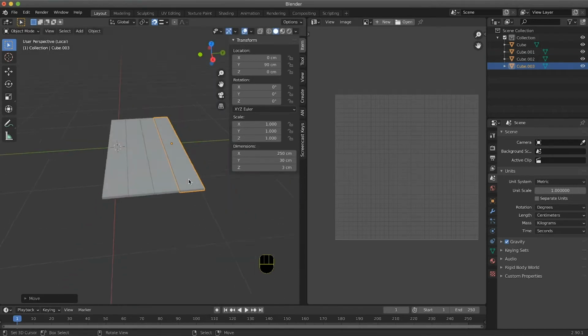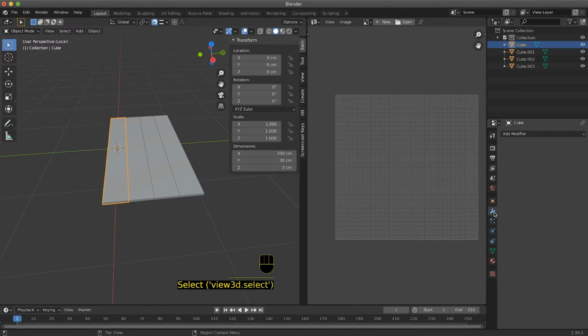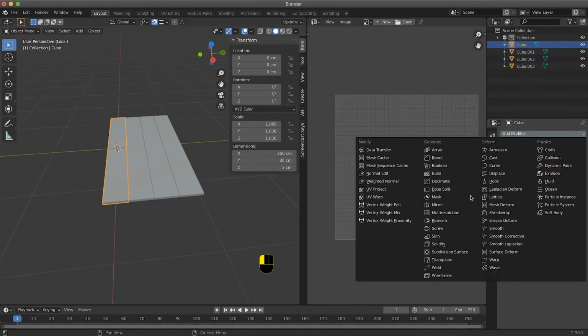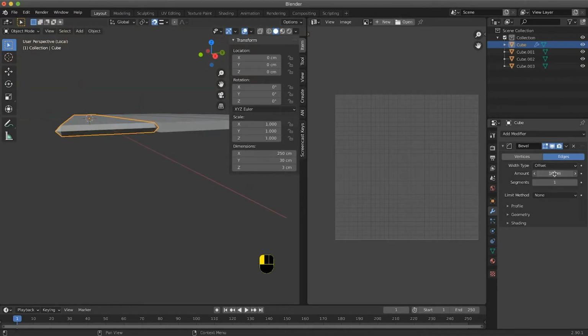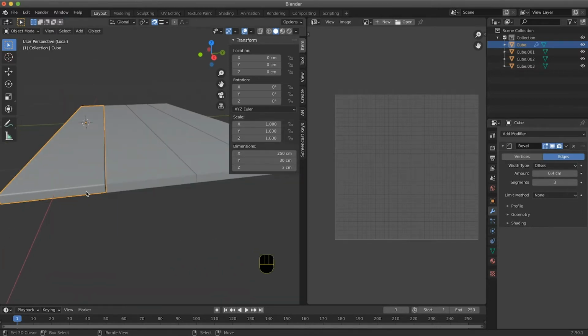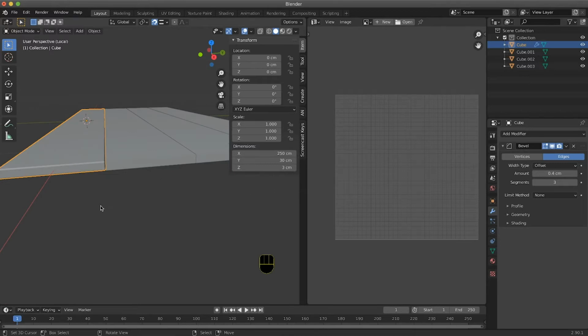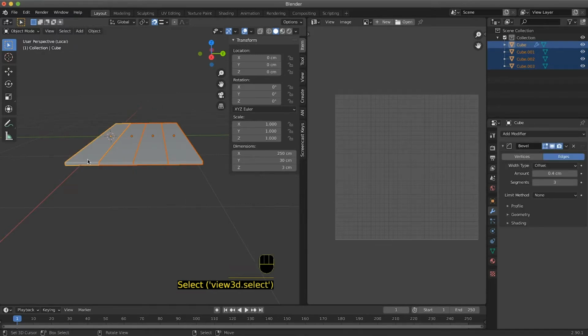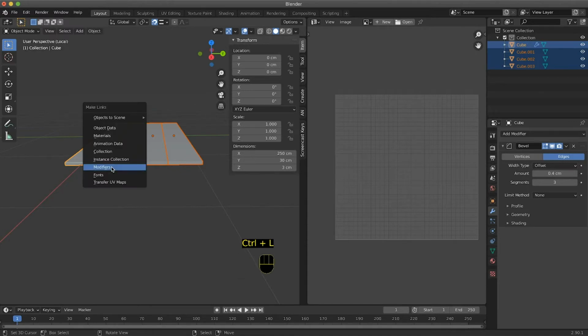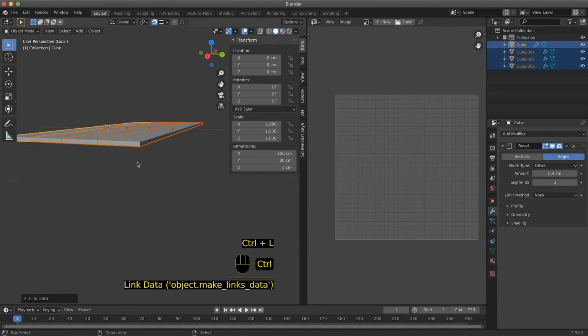Now I would like to smooth the edges a little bit. We go into the modifier tab and we add a bevel modifier. We play a little bit with the bevel. We don't really need a huge amount of beveling, but maybe we can increase the segments so it becomes a little bit more round and smooth. Then we select all the other boards of our table and we press Ctrl L to apply the modifier so the bevels are applied to all of them.